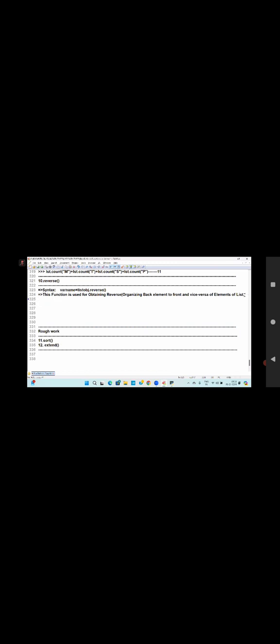Reverse of elements of list means what? Reorganizing the elements from back to front and vice versa. Do you know this? Right. So coming to this place, this is reorganizing the elements, and the reversed elements are placed in what? The same list object itself.